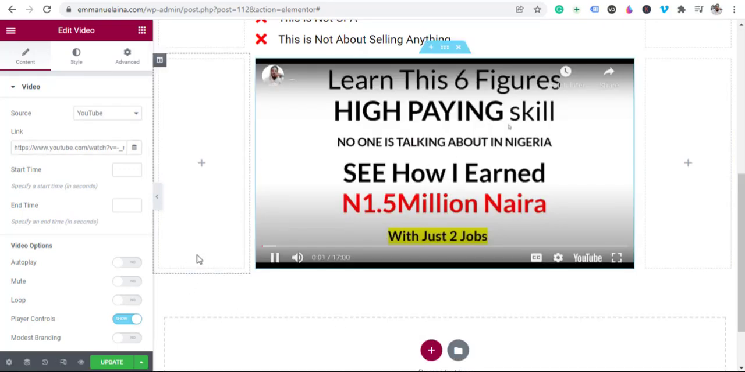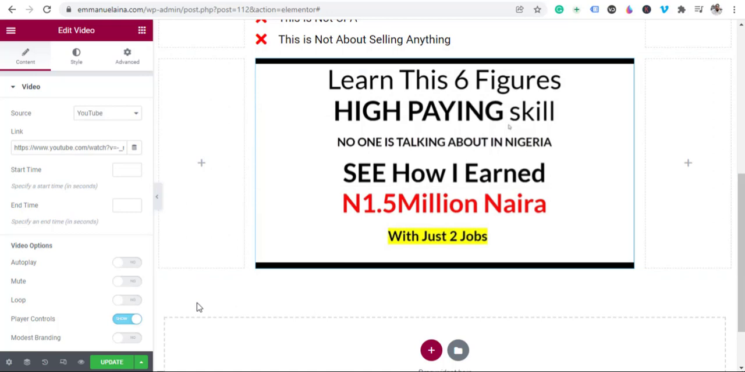What if you learn high-paying skill and no one is talking about this in Nigeria? I have not seen anyone talking about this in Nigeria. And this skill is, if you learn it, you can work in any industry. If it is tech industry or marketing industry, you can work with any company of your choice.